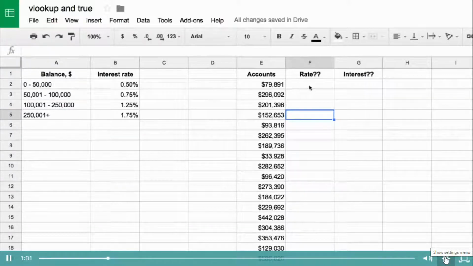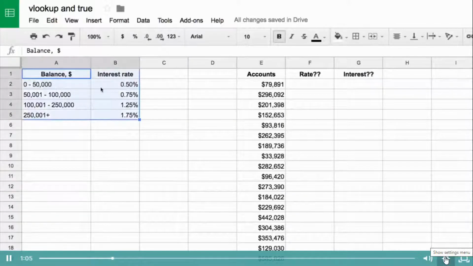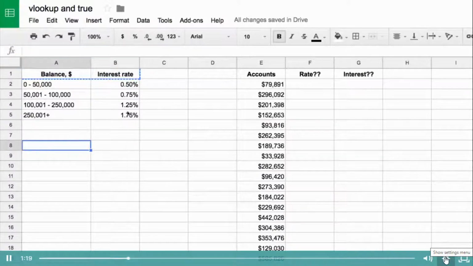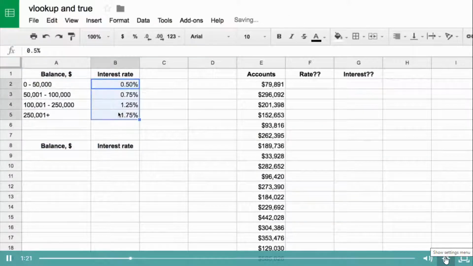Now, the very first thing we need to do is set up a table that's going to work, because at the moment these are just text, because I've got the spaces and these dashes, and these aren't numbers that the VLOOKUP can parse yet. So we need to quickly replicate this table in the format that we need for our VLOOKUP TRUE.